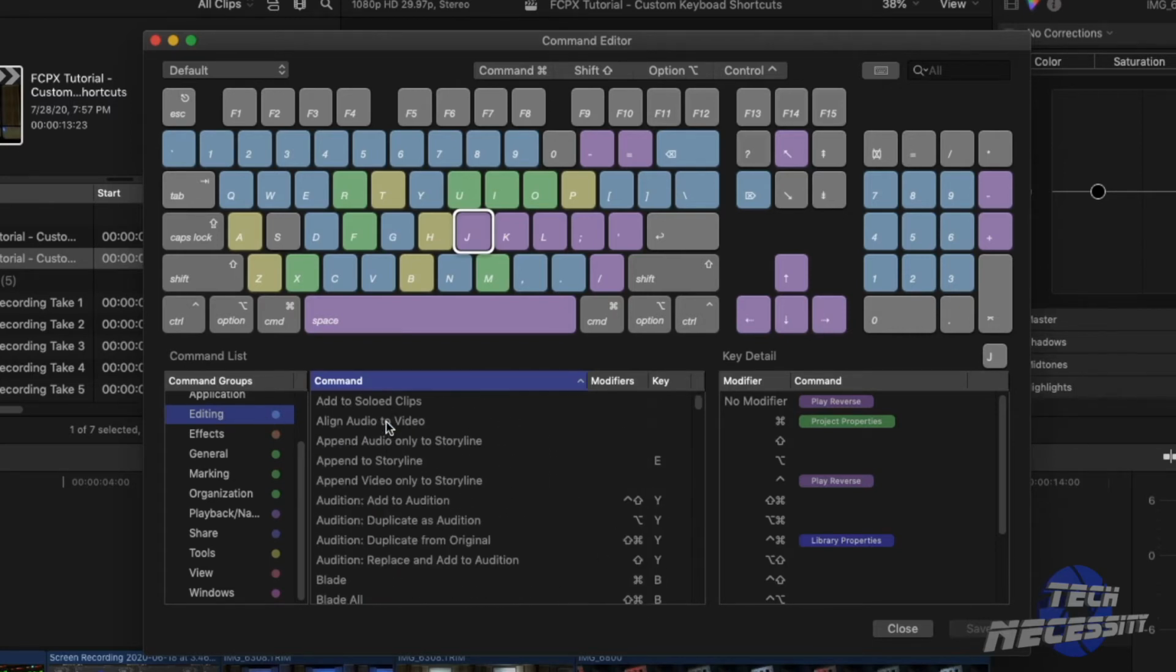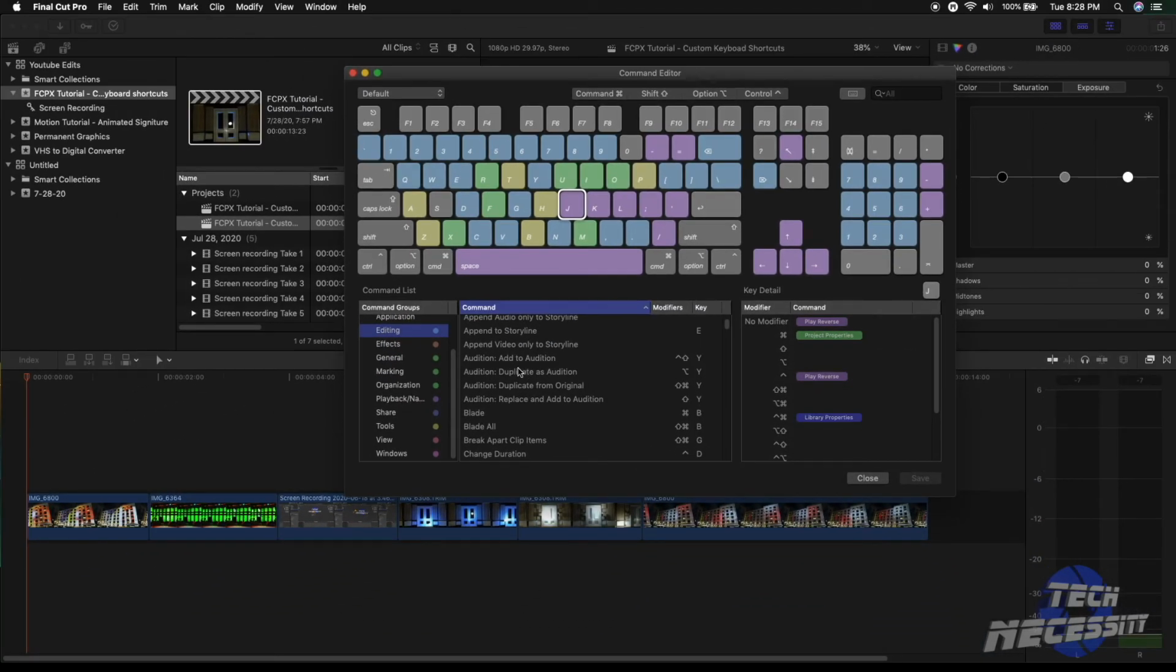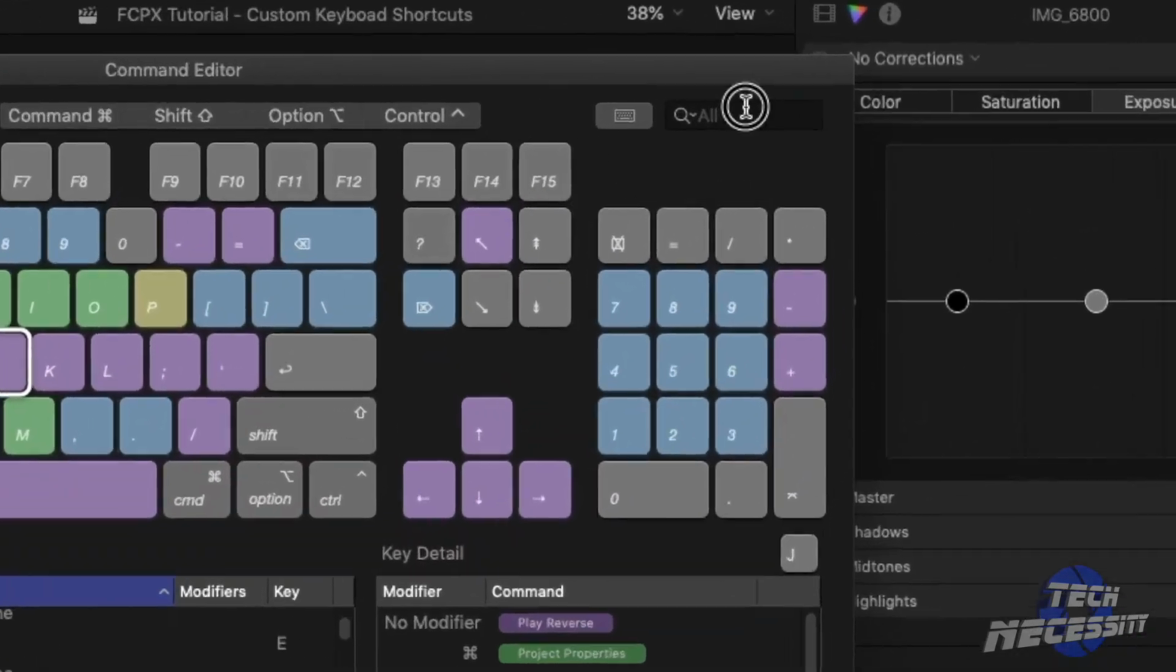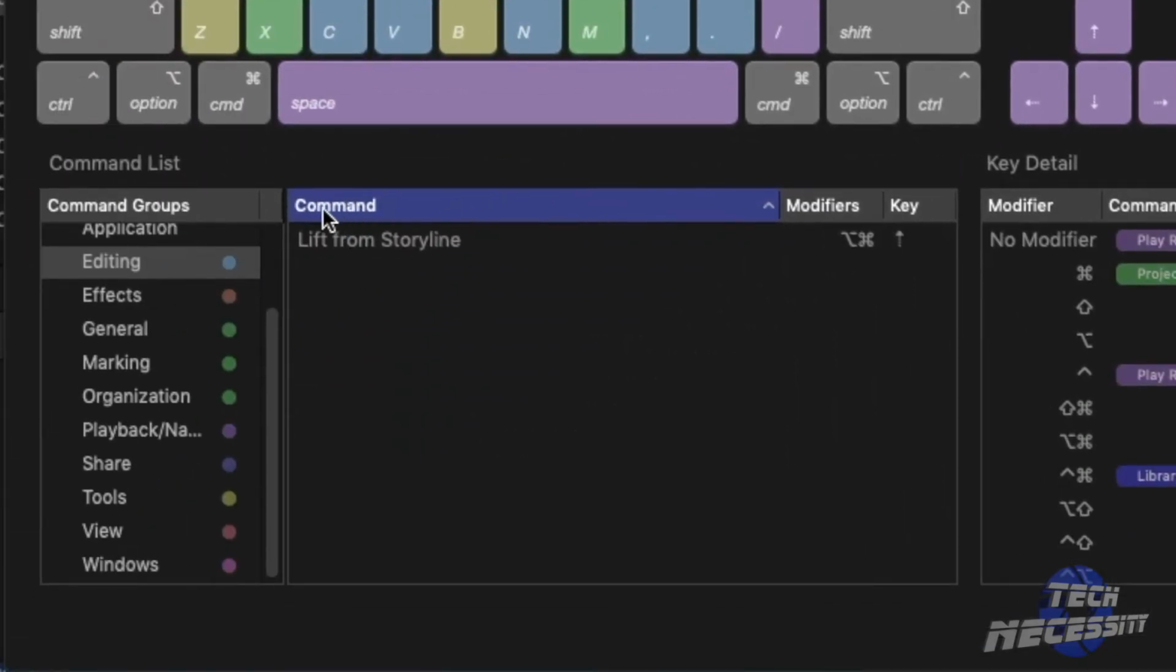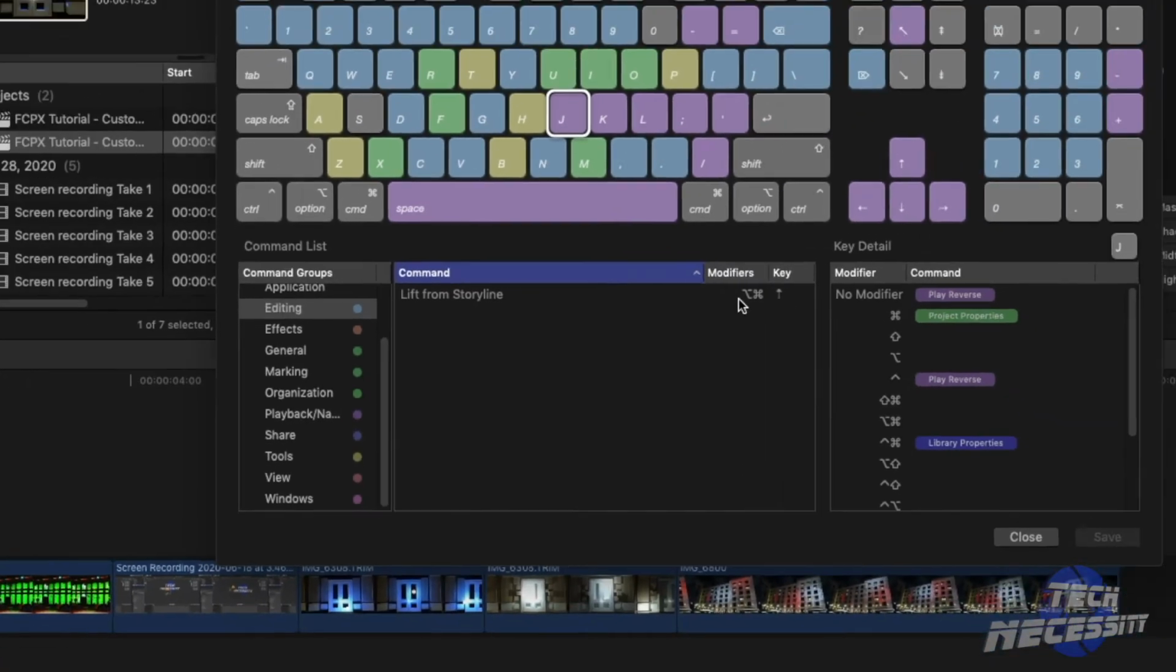Now you can notice that not all of them have a keyboard shortcut next to it, and those are things that you can add if you want. If you don't want to, they're not in there by default. You can also search a specific command up in the search bar up here. So if I click here, and let's just say I wanted to search lift from storyline. If I start typing lift, you can see down here in the command list the lift from storyline, and then it shows the keyboard shortcut right next to it.